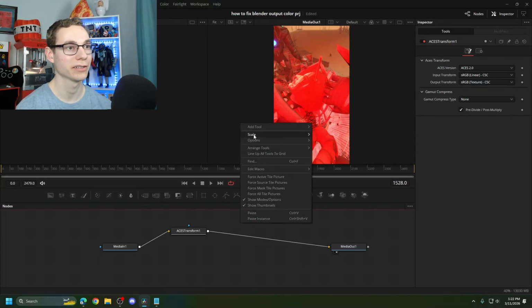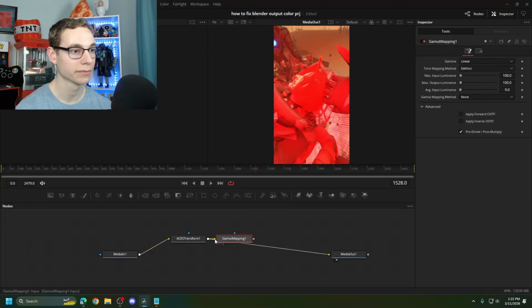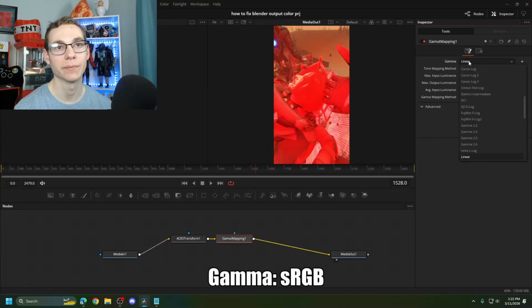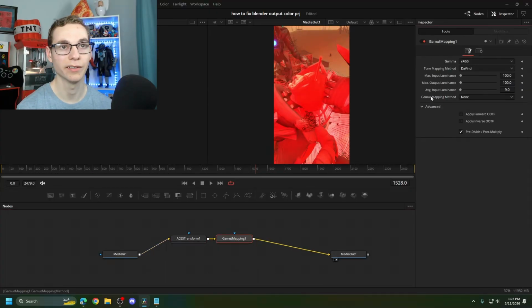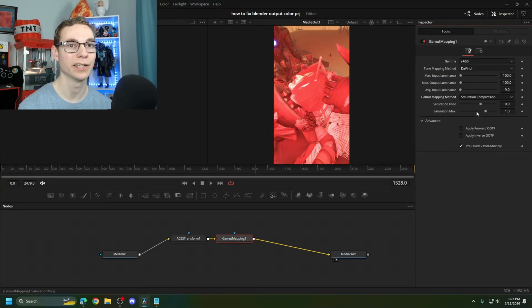So we're going to right click, add tool, color VFX, and we're going to add a gamut mapping node. Plug it in after the ASIS transform, plug it into the output so it goes through both of these nodes now. Change the gamma to sRGB, and then gamut mapping method, change this to saturation compression, and now things will turn white when they are really bright.